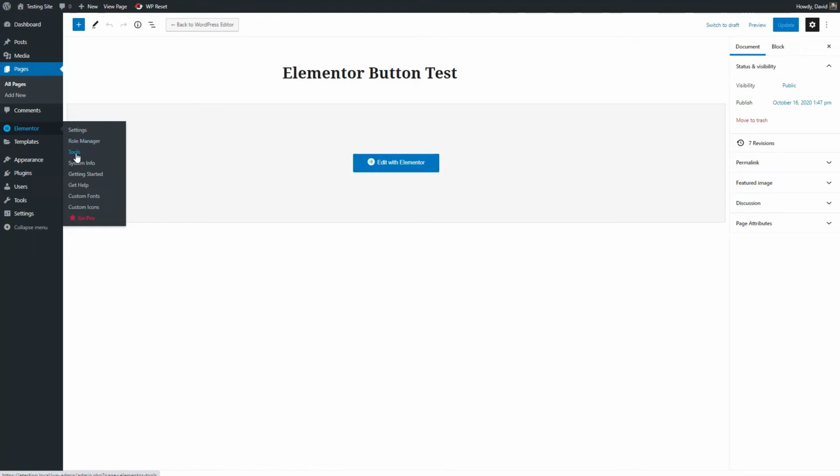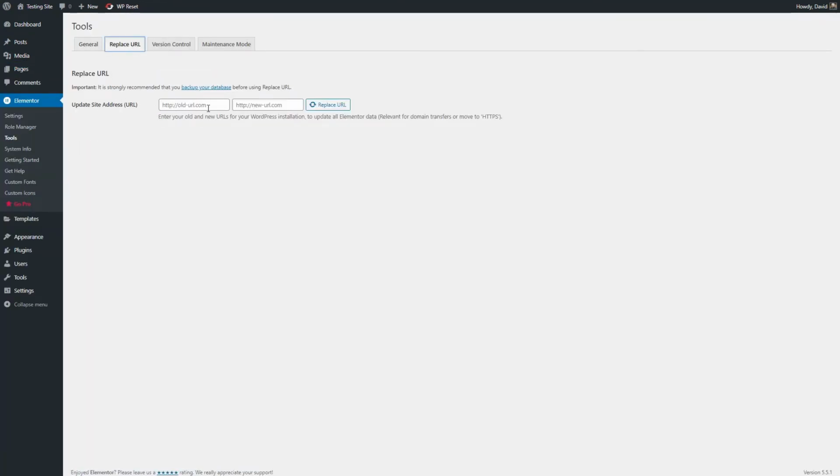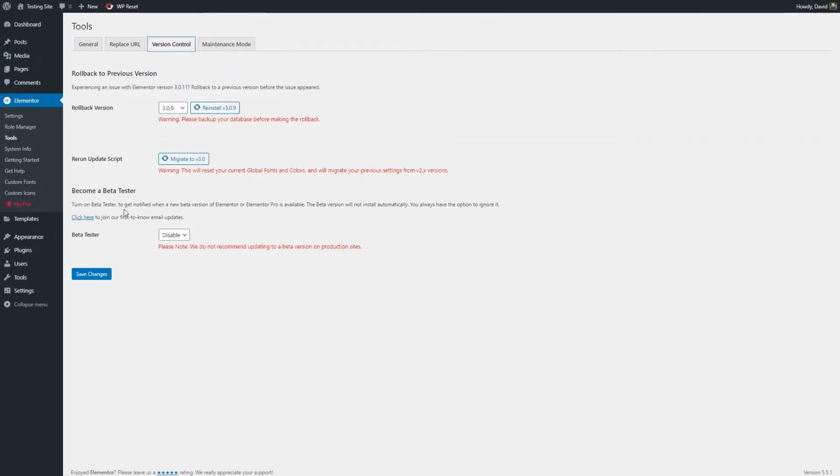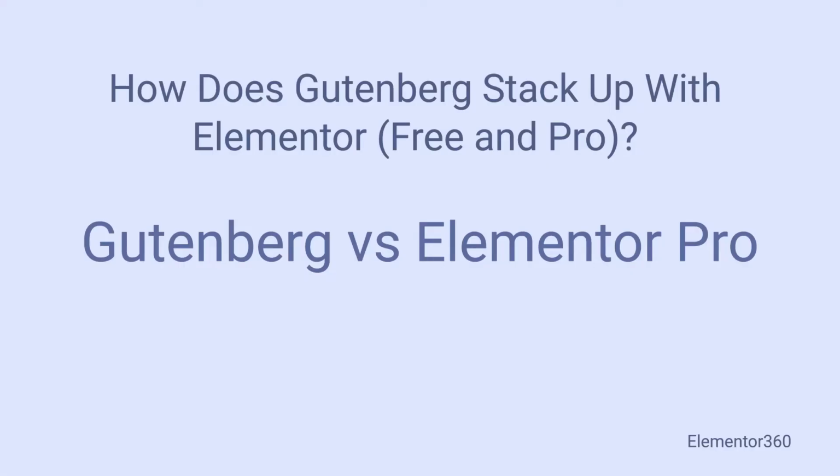Then Elementor Free comes with some tools where you can replace the URL in the database if you've migrated the site. You can roll back the version of Elementor to a previous version, or you can be a beta tester. And you can set your site into maintenance mode to have a maintenance or coming soon page that shows to lock the site down during development. So those are some tools that come with Elementor Free. Let's enable Elementor Pro.